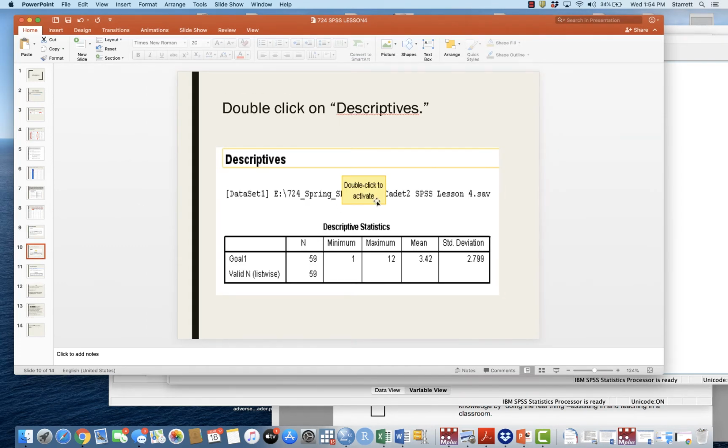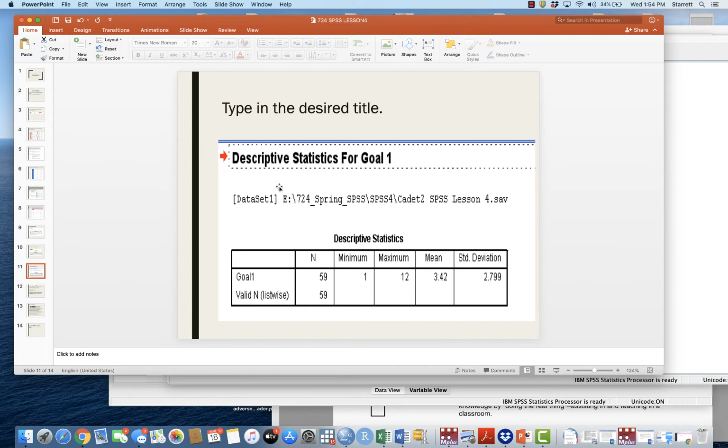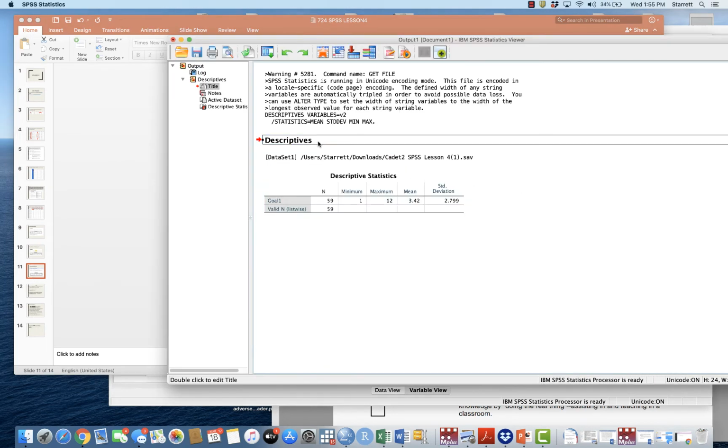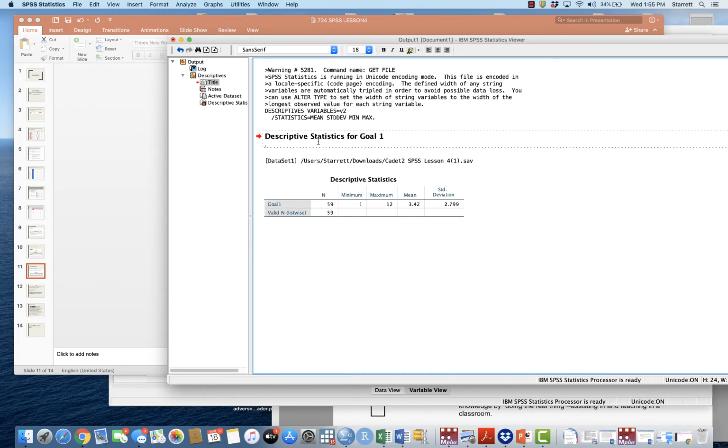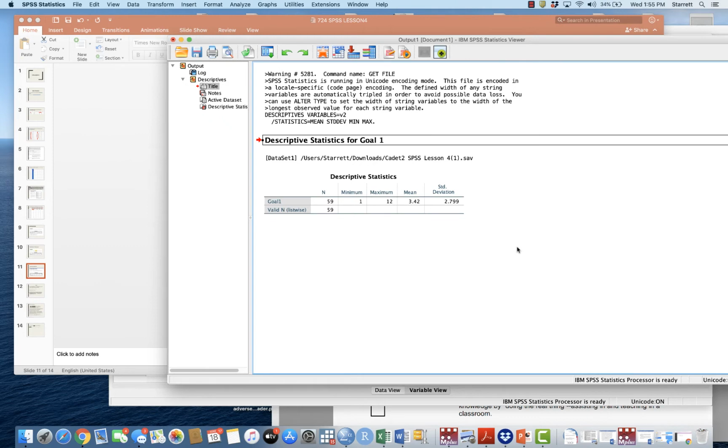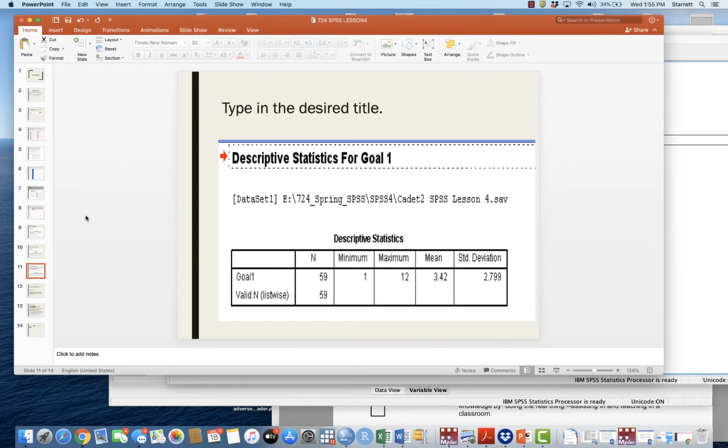All right, so we're going to double click on it to activate it. And when we double click on it, which I'll do in just a minute, we're going to change it to descriptive statistics for goal 1. All right, so we can double click on it, descriptive statistics for goal 1. All right, and so now it's very easy to read in the output that this table is in fact just the descriptive statistics for goal 1.